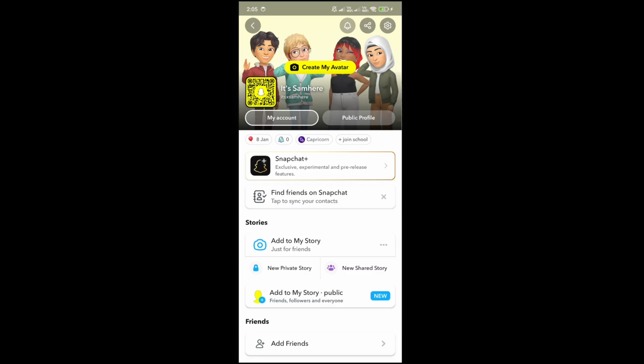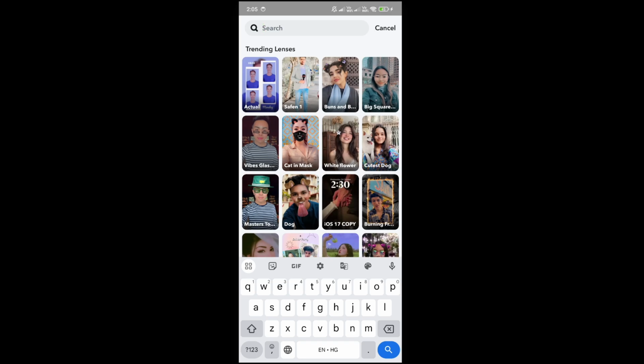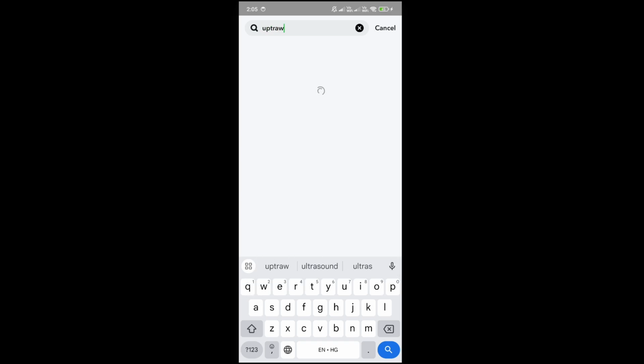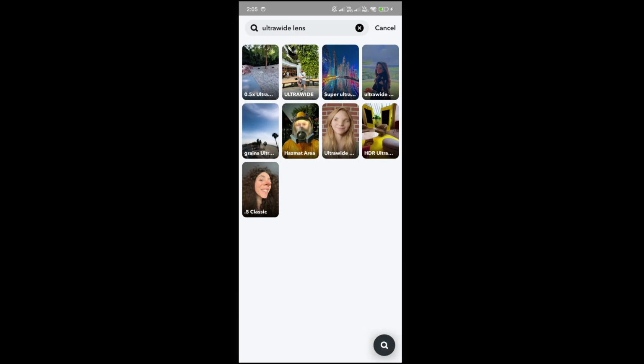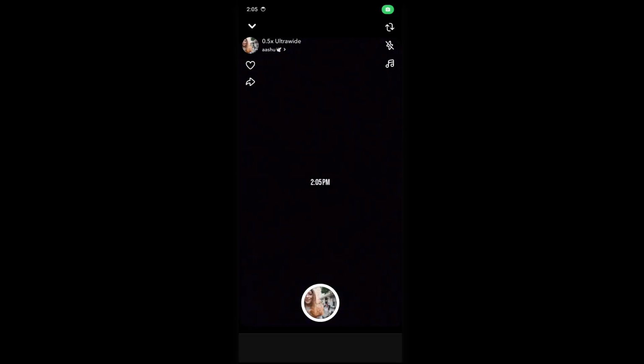Now alternatively, what you can do, just go back to your camera page, click on explore, type on the search bar ultra wide lens. Now here, select any one of these lenses. I'm going with this one. Now this is not effective, but yeah, it will create an illusion like ultra wide lens.